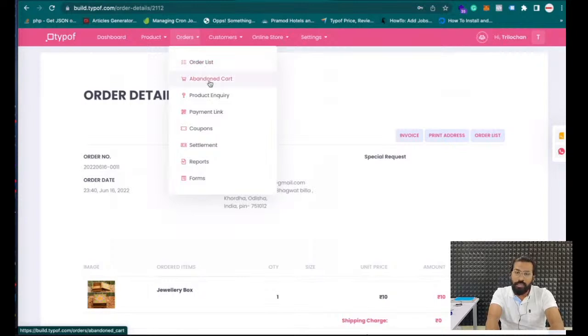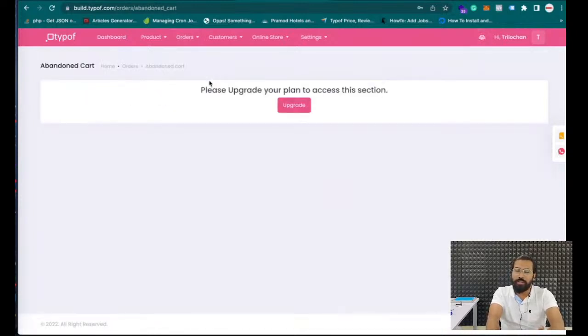So next is abandoned cart. I think you understand what abandoned cart is. Abandoned cart is a feature where most of your customers come to your website and add to cart, right? उसके बाद कुछ भी challenges होता है, कुछ पसंद नहीं आता है, so they just leave your cart, right? But here you can access that data, right?